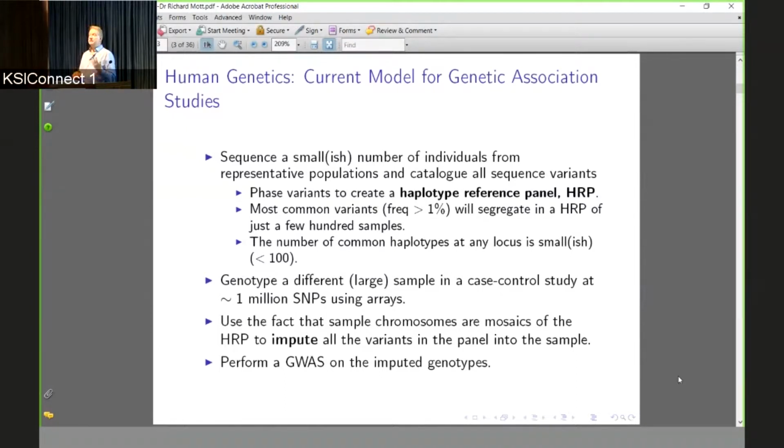In the case of humans, these are often cell lines. So we're not talking about living human beings. These would be cell lines that you can order from a repository.